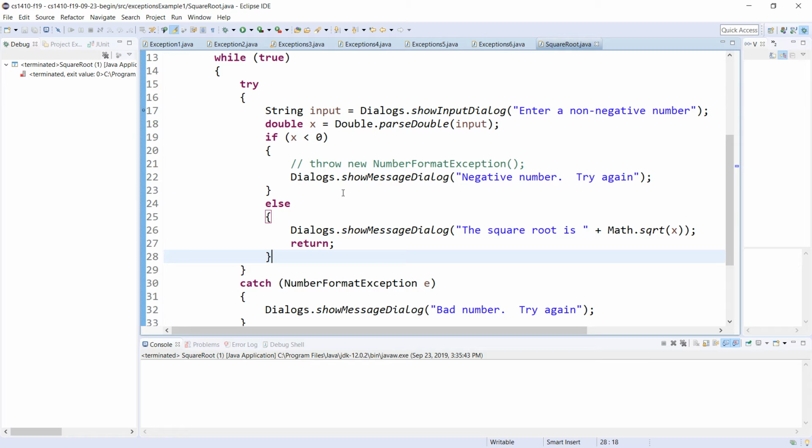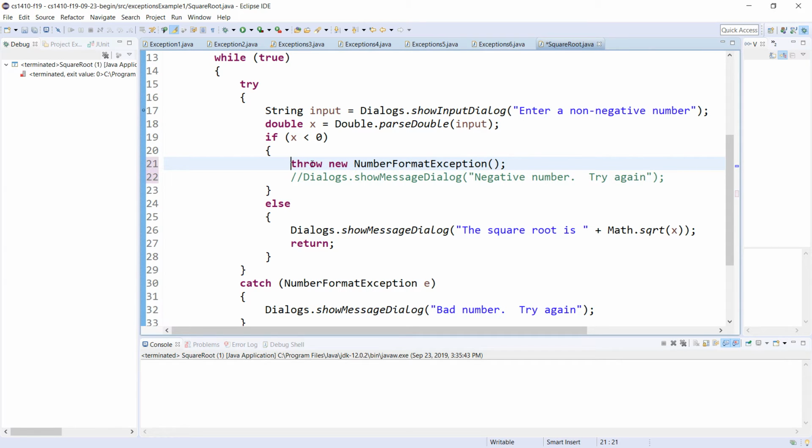Either of these will work right here. We could comment this out and put this one back in, and it's the same except the error message is bad number instead of negative. Either one's okay. I guess what I'm asking is, with that if else there, do we need the try loop at all?